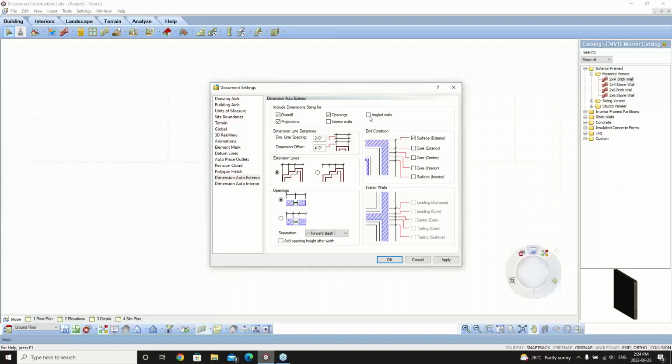If you know your drawing is going to have angled walls, or if you work with angled walls quite a bit, then you may want to make sure that angled walls is enabled. This will just take into consideration that when you do an automatic dimension, any angled wall will also be dimensioned on that angle instead of just being a linear dimension. We have a dimension line distances. So this is going to determine how far that dimension line is set from the model itself. So the initial offset is going to be 4 feet, and then any subsequent dimension after that is going to be 2 feet.